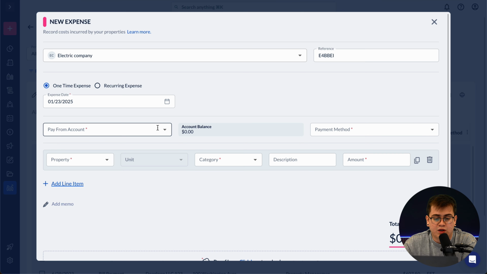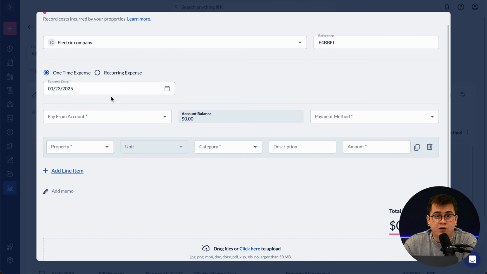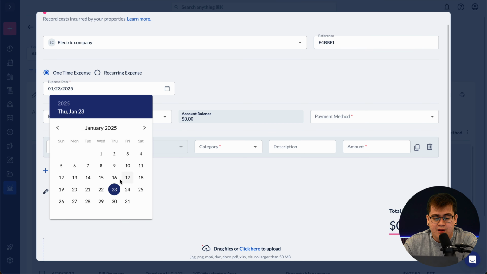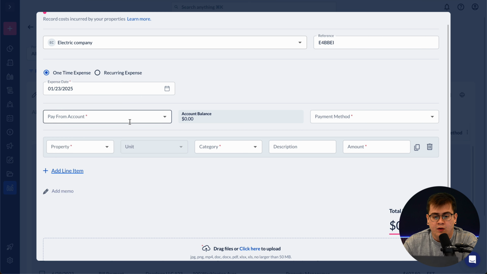Now, coming back to the one-time expense, it'll autofill to today's date. If you had any expenses that occurred maybe a week ago or a couple of days ago, you can always backdate it. It's okay. You click on this calendar and you select which day it was for. Now, following that, DoorLoop will go ahead and ask you which account the expense came out of.